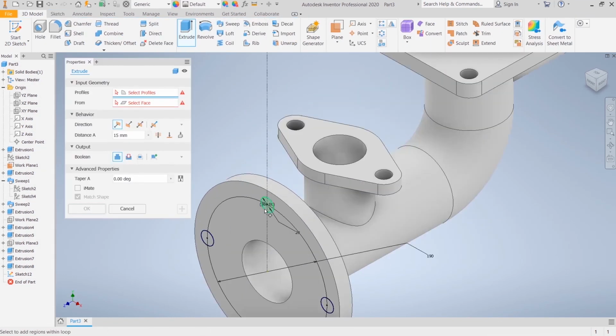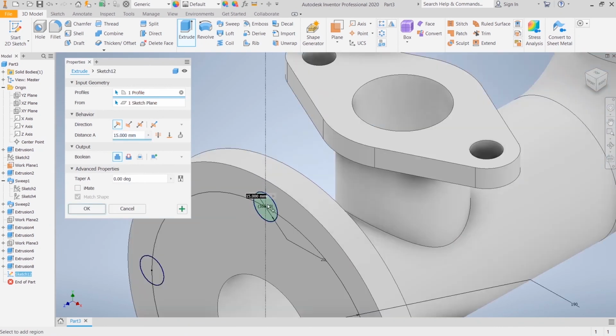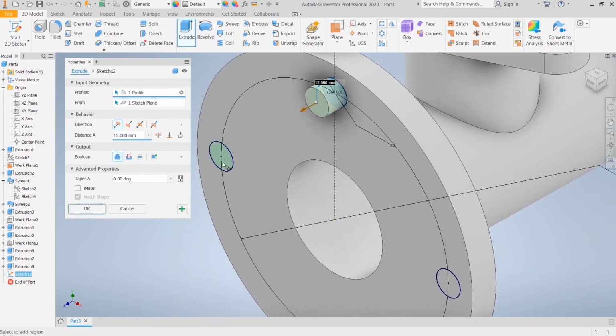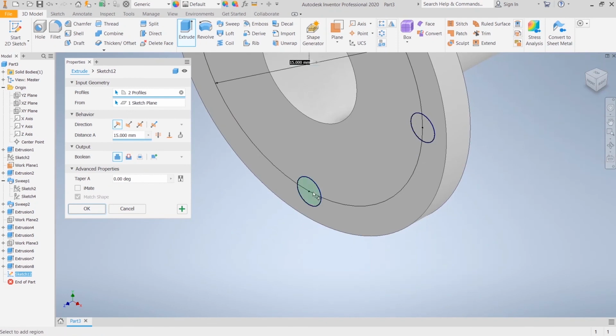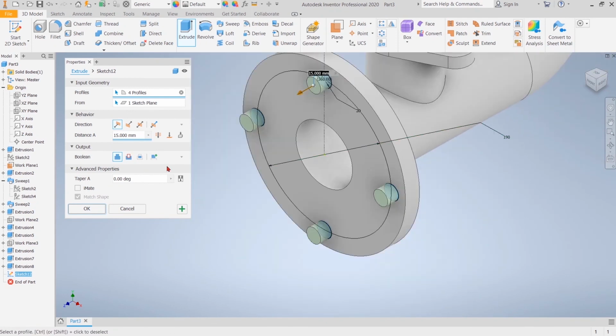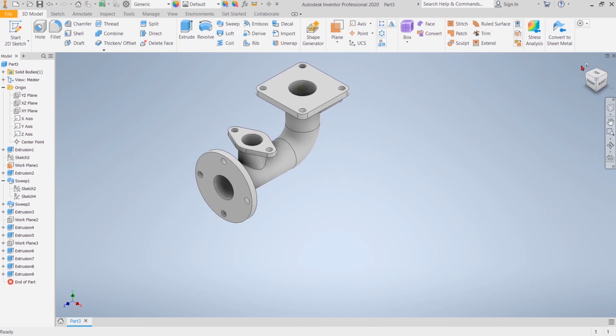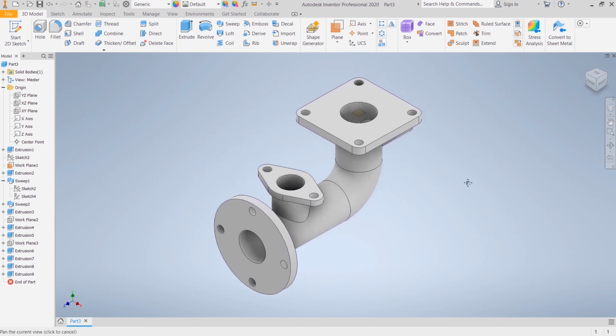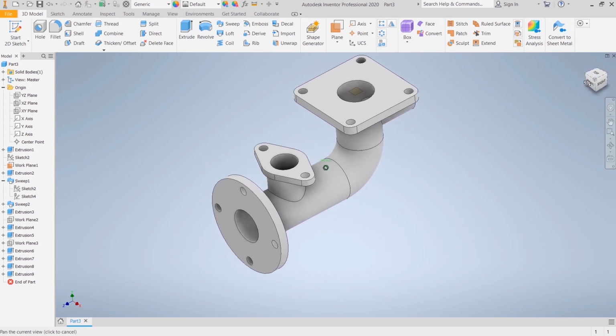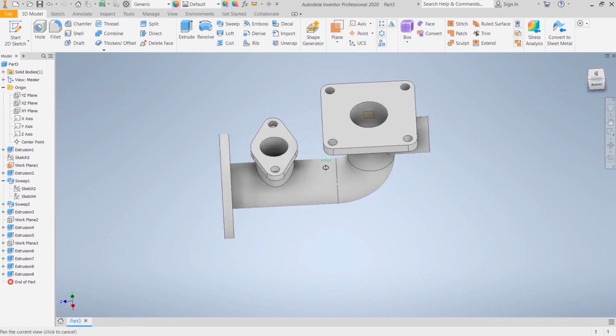Now we have extrude. Do extrude cut. Select 4 circle. Select 4 circle of this face. Now we have to give reverse direction. It will be a cut. Okay. See, the diagram will be fully done.